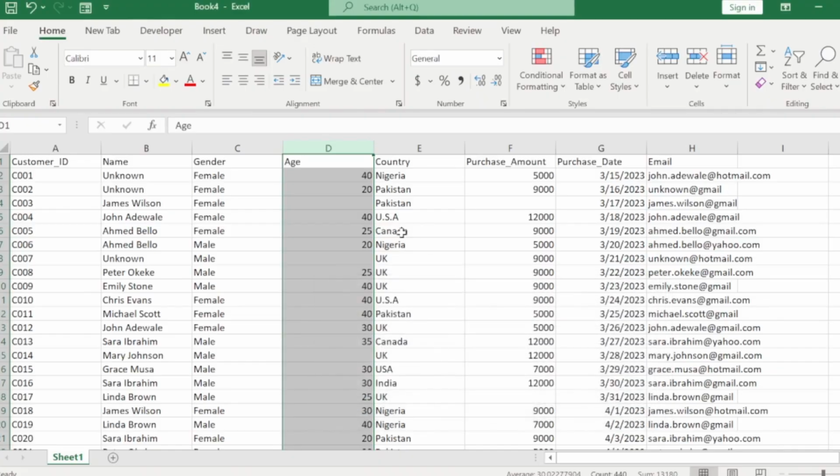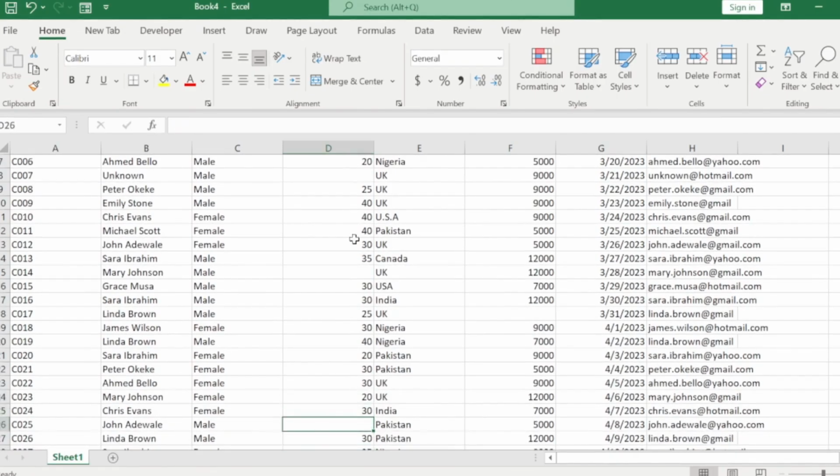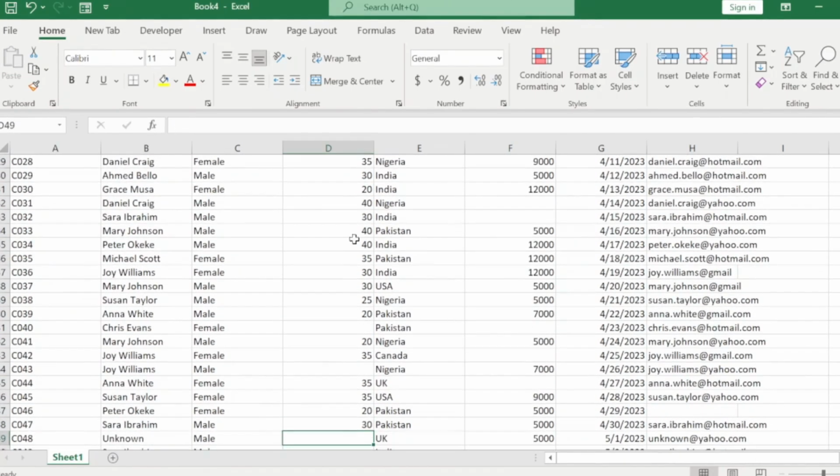Boom. So we notice that now all our text 30 has been replaced with 30 in numbers. So now let us quickly handle the missing values that we have in our age entry.